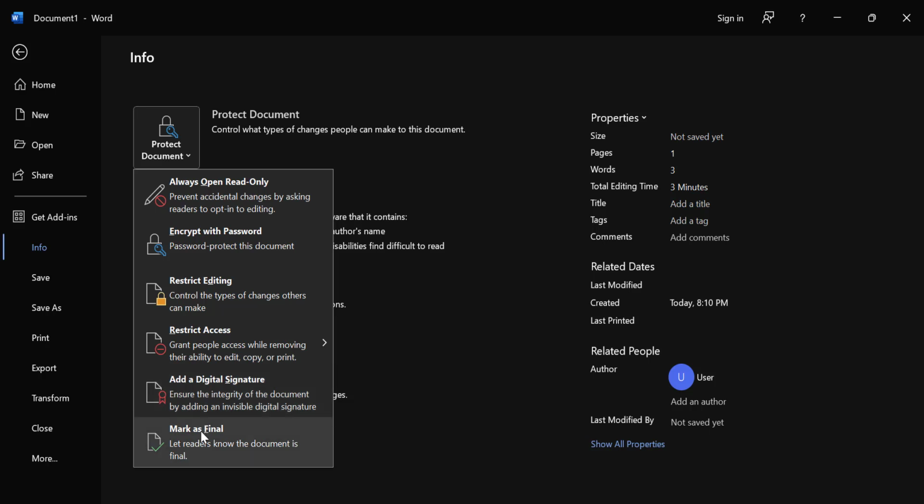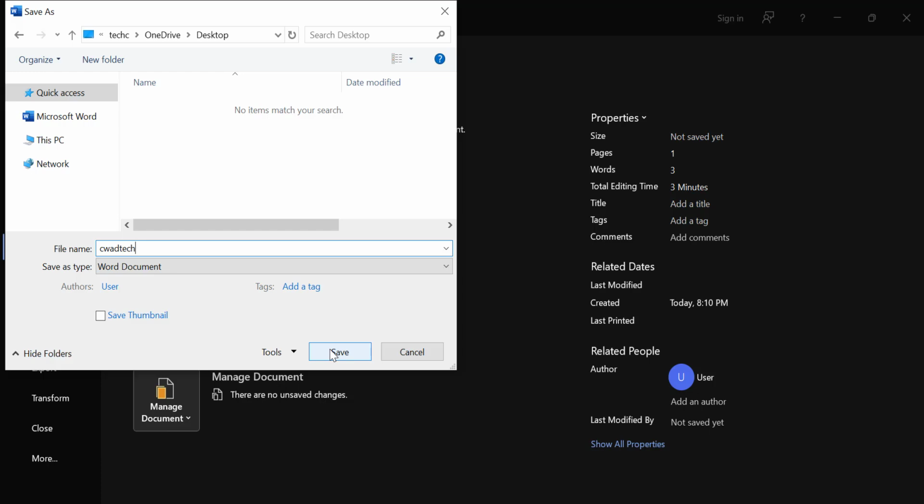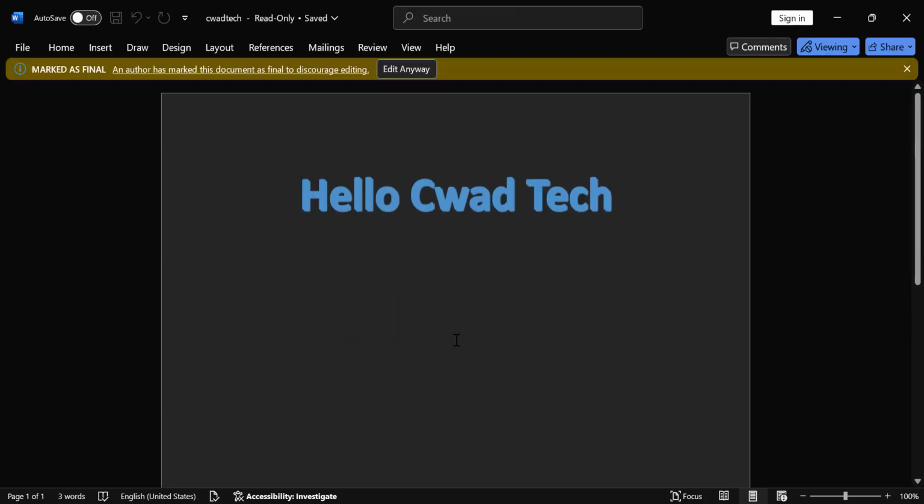Click on it. A drop-down menu will appear. Here you'll see the option Mark as Final. Go ahead and click that. A little dialog box will pop up, explaining what Mark as Final does. It basically tells people that you're discouraging further edits. Click OK. And there you have it.